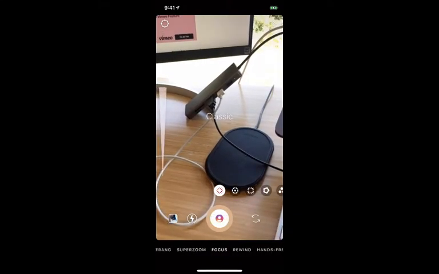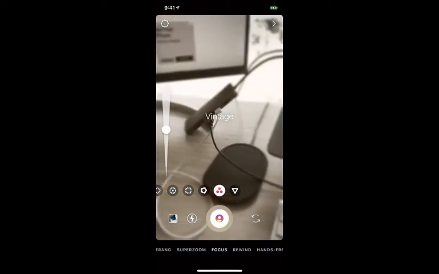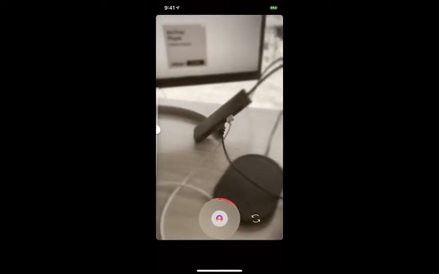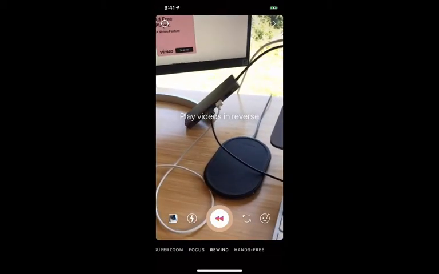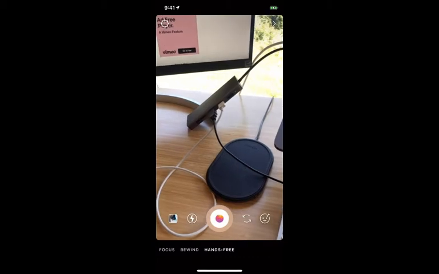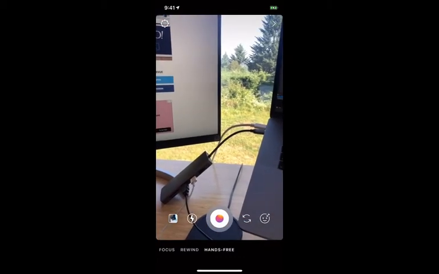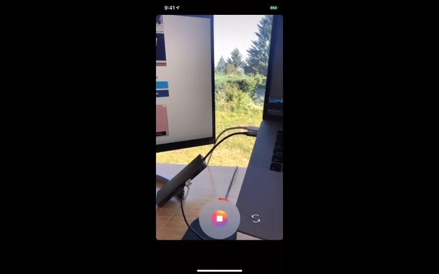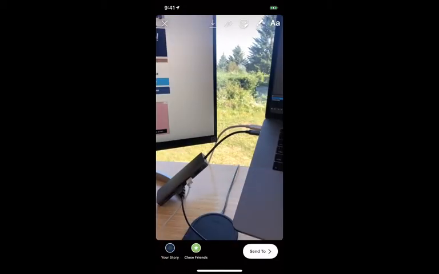The next thing you can do is focus. So it will literally, it's just focusing on one part and the rest of it's blurry. You can do rewind, which will play a video in reverse. And then you can do hands-free, which will let you record, but you don't have to hold down on the button. You can just tap it once, and then it will start recording for the 15 seconds.